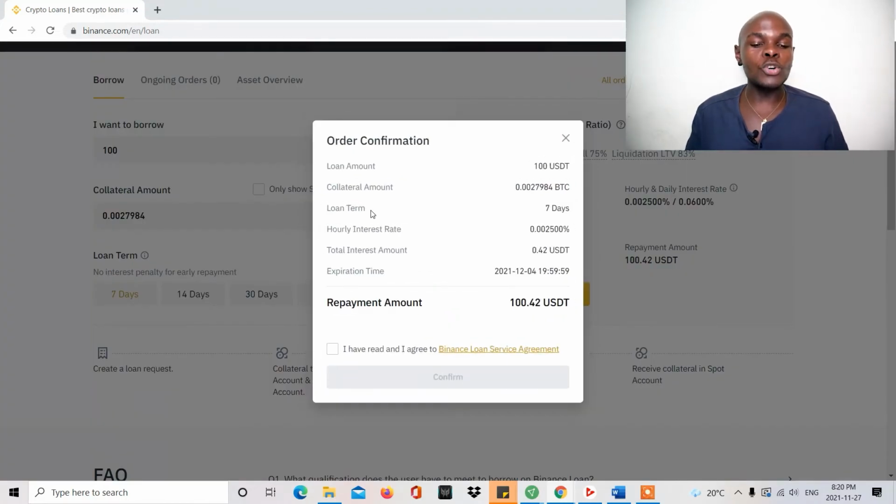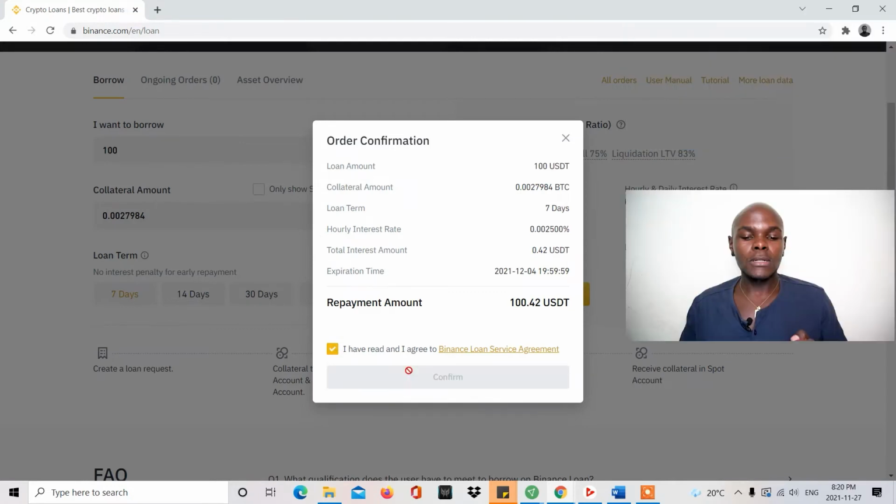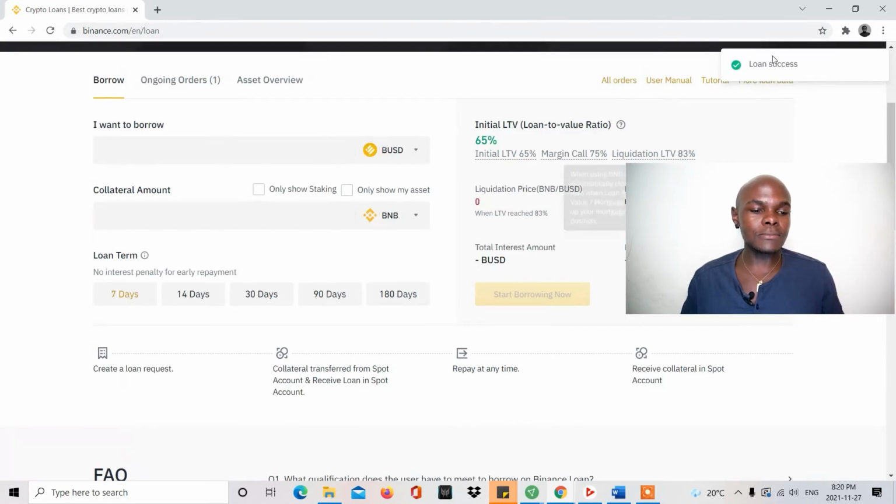A pop-up box will show up just showing a summary of the details that you've put for the loan that you're taking. So go ahead and click that you have read and agree to the Binance Loan Service Agreement. We would advise that you read it to know exactly what you're getting yourself into. After you've done that, go ahead and check the box and confirm. You'll be shown that the loan was a success.